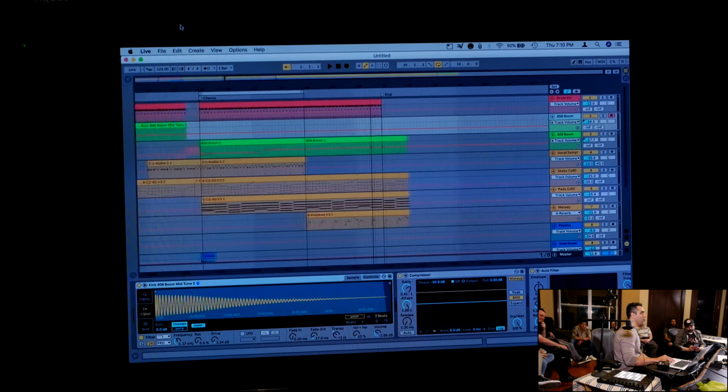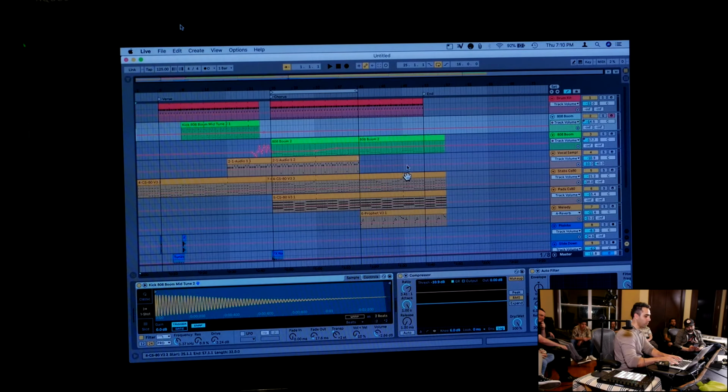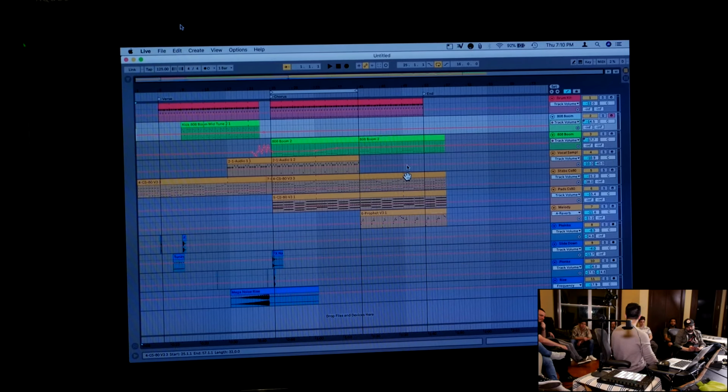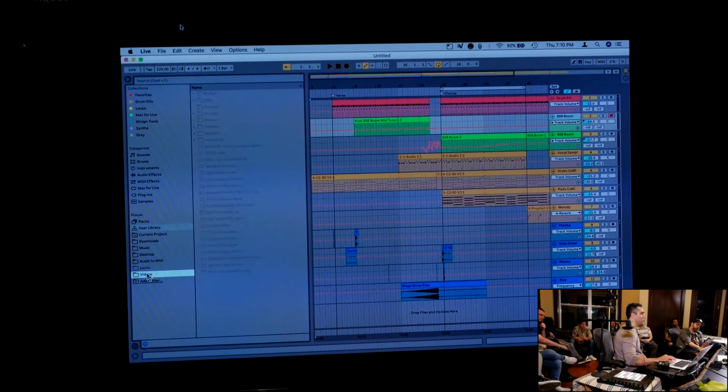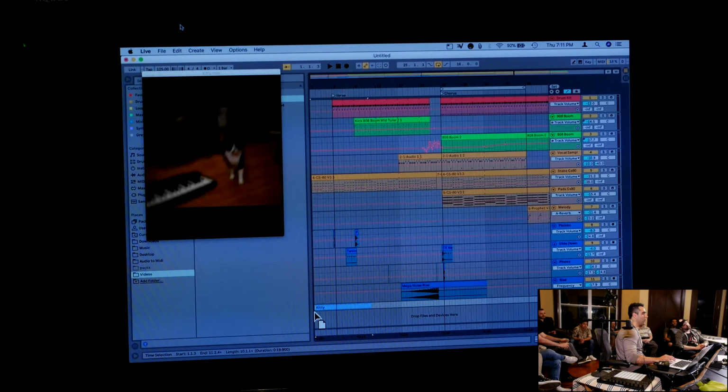The other thing that people often ask is, can you do certain types of video in Live? Can you add video? Yes, you can. So let's go in the browser, and let's go to some folder with some videos in it. The way you add video is just like you do any kind of sample or device. You can just drag it into this section where it says drop files and devices here. Yeah, cat video. Everyone loves a cat video, yeah? Bring it in. There you go.